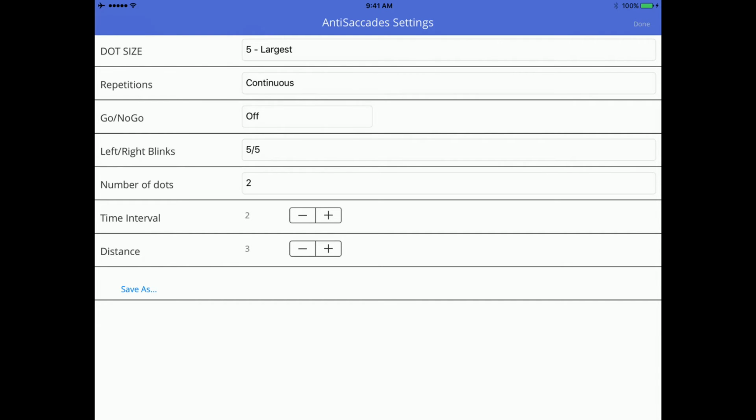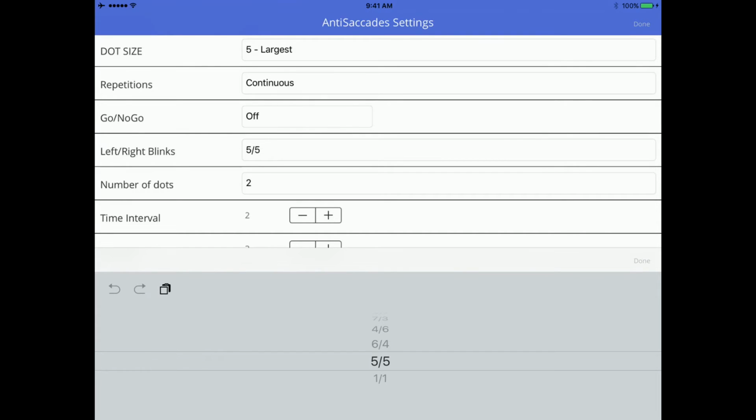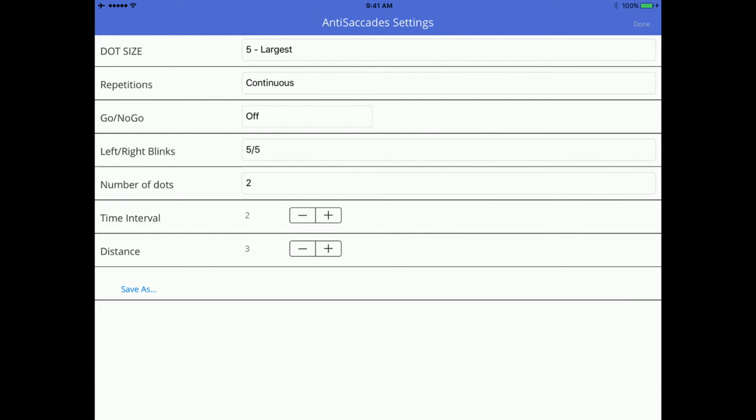Number of dots, I like to keep it at 2, which basically means you're always going to have a center dot that will remain, and a lateral dot that will appear either left or right. They're also known as the blinks. I've selected 5 out of 5, meaning out of 10 appearing dots, there will be an equal number on the left and the right. They will just be random. But you can use other ratios if you prefer. Interval time is every 2 seconds, and distance I set it at 3. So 4 would be all the way out to the edge, and 3 is a little bit off from the edge. The closer they are together, as we get close to 1, it's easier.